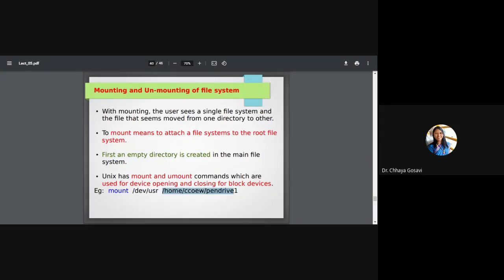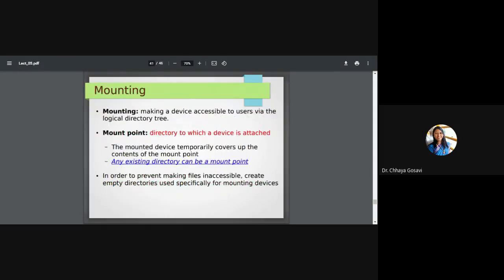So the contents of the pen drive are mounted on this device. Mounting means making a device accessible to the user via the logical directory tree. You can see the newly added device as a part of your directory structure. A mount point is the directory to which the device is attached. The mounted device temporarily covers up the contents of the mount point. Any existing directory can be a mount point. It temporarily covers all the contents of that directory. It overwrites, or it creates a logical view for new contents.